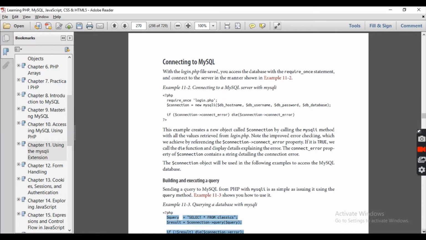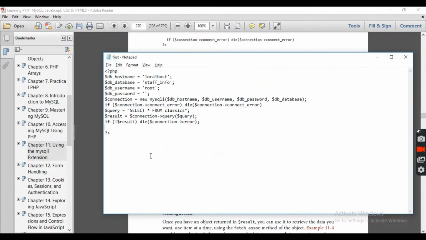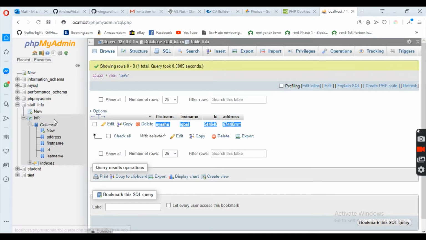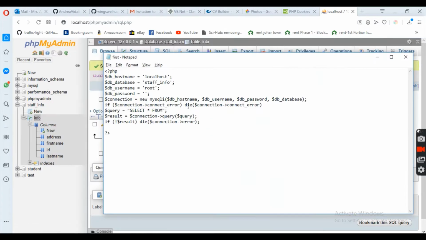already done. Query: select statics from classics, but our table name is not classics. We are going to check our table name, which is right here, info. You see, so we are going to write info. So these are some important things you have to take care of. You cannot exactly copy paste the code.